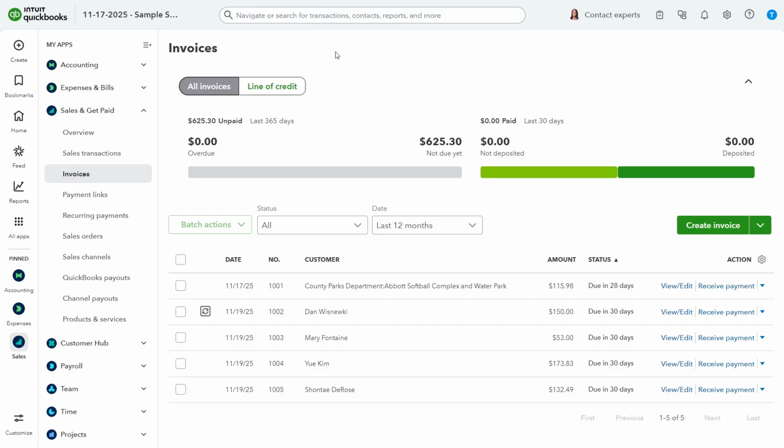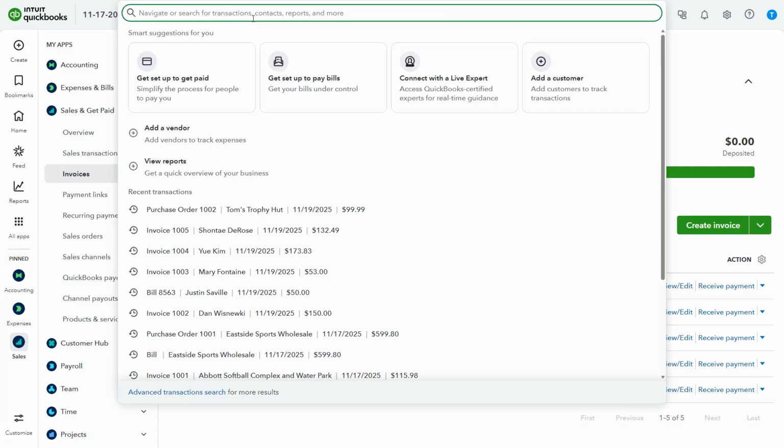To quickly find a recent saved transaction form in QuickBooks Online Plus, click into the Navigate or Search for Transactions, Contacts, Reports, and More field in the QuickBooks Online toolbar. This field has a magnifying glass icon at its left end. After clicking into the field, a drop-down menu appears.